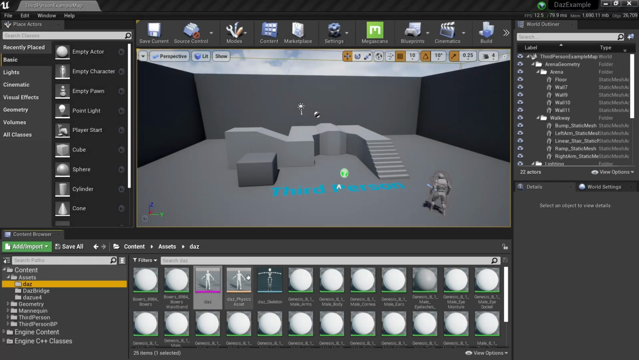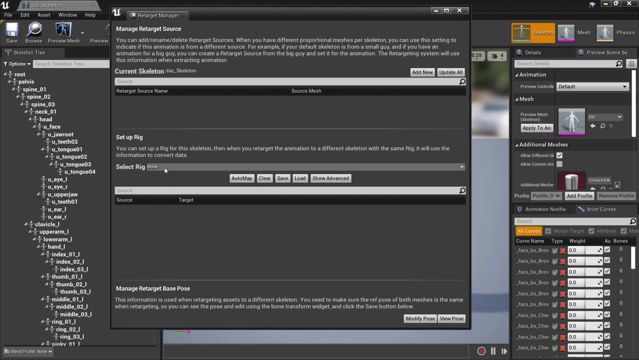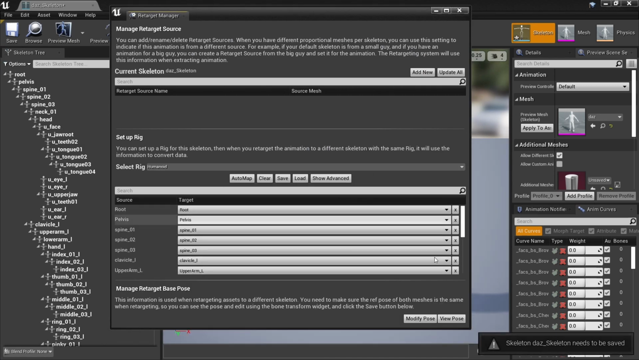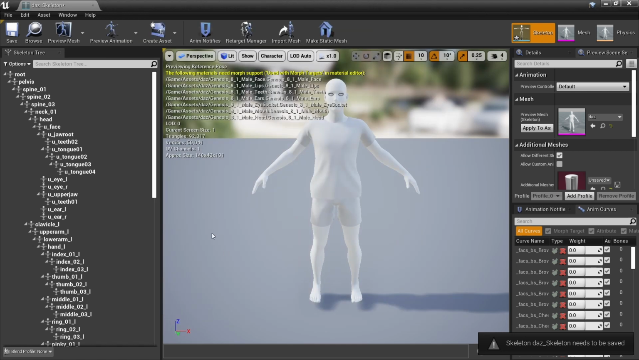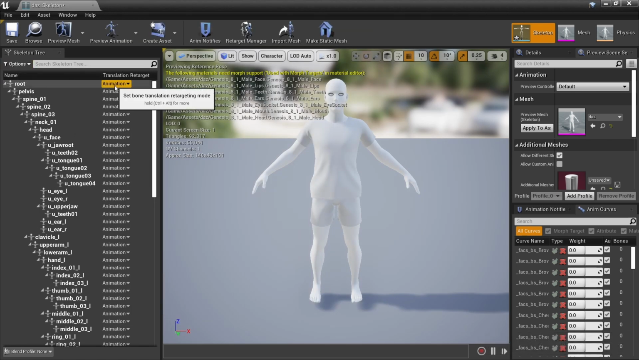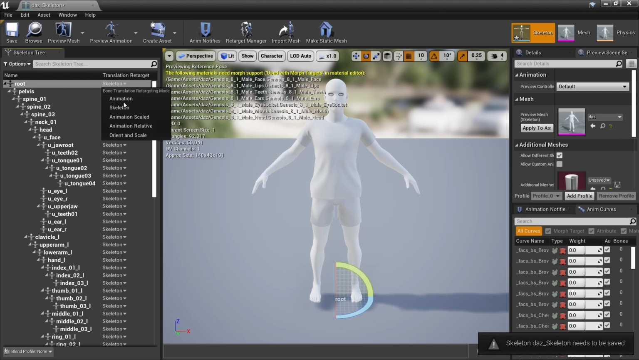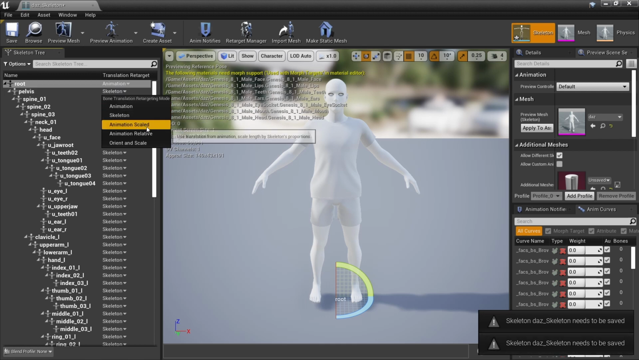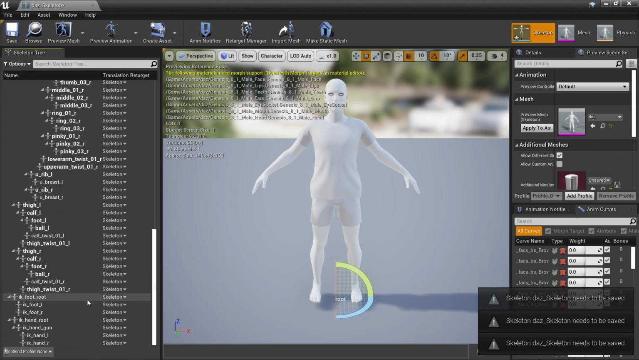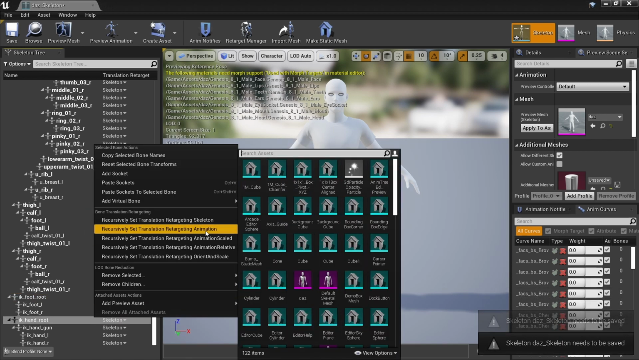Once that has finished, I can open up the DAS skeleton, and then in retarget manager, I will set this to select humanoid. Then I will just simply close that. All of these options will already be correct. Then we can open show retargeting, translation retargeting, set everything to skeleton, set the root to animation, set the pelvis to animation scaled, and we can also set the IK bones to be animation.